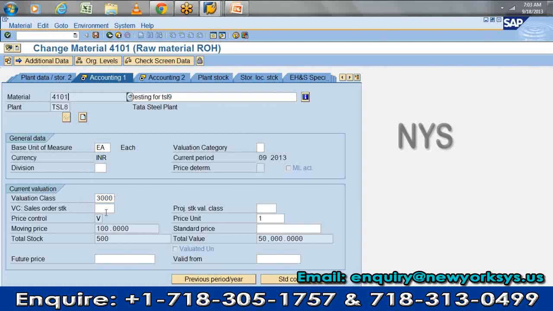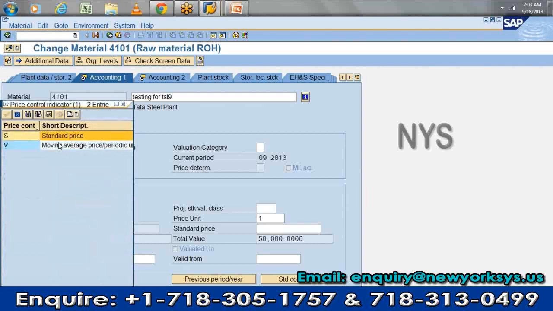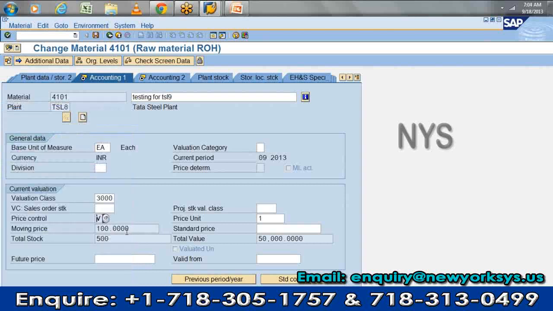And also here the price related settings. What price do you want to map, either moving average price or standard price? You can select based on your requirement. If you want to follow moving average price, you can specify the price here. Or if you want to follow the standard price, you can assign the standard price here. Clear? Any doubts?